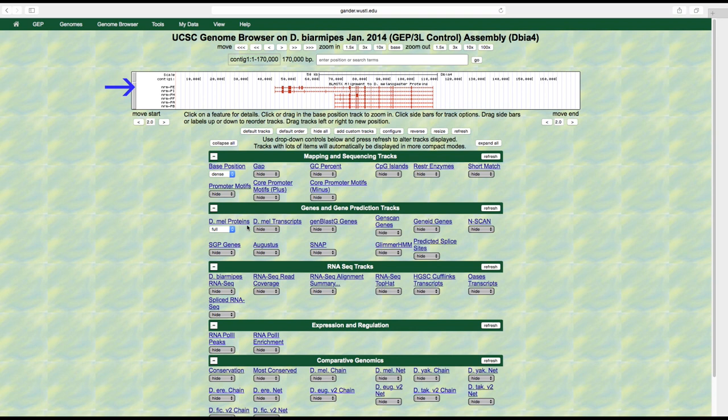To reduce the height of the genome browser image, we can change the display mode for the DMEL proteins track to pack. In pack mode, the track is displayed with each annotation feature shown separately and labeled, but overlapping features are shown on separate lines. Hence, this display mode offers a good compromise between the dense and full display modes.